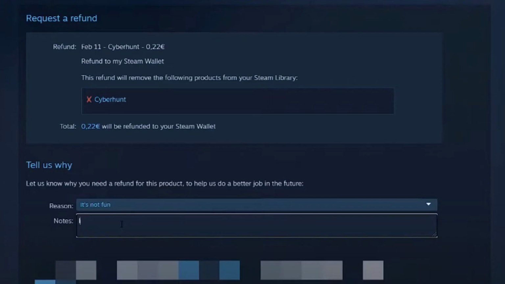And then here you may see this request a refund form, and then you can also state your reason here and your notes. So just state your reason in your notes and you will be done. So once you are done, just click on submit and you will receive a confirmation form.